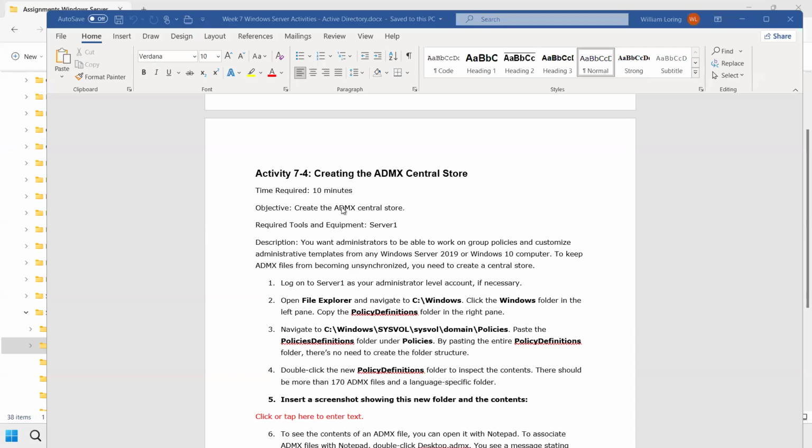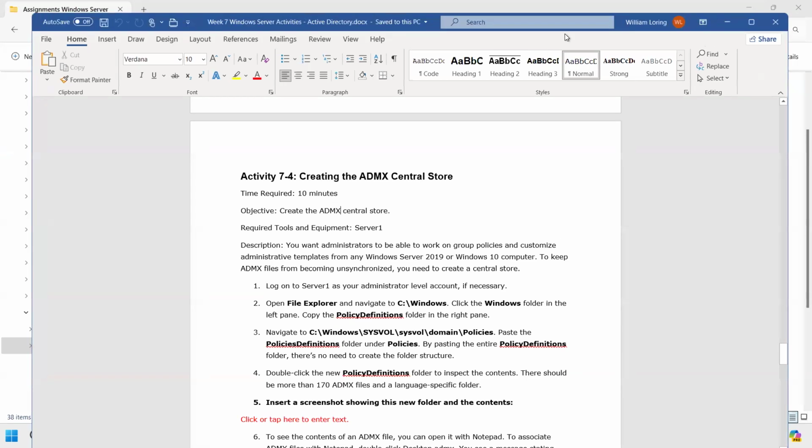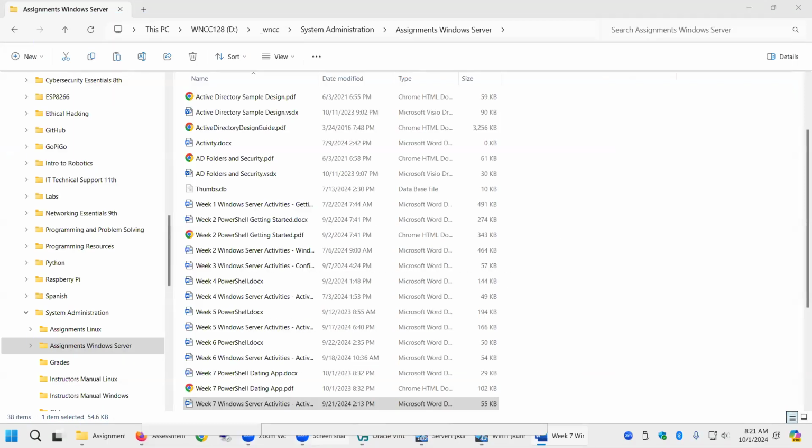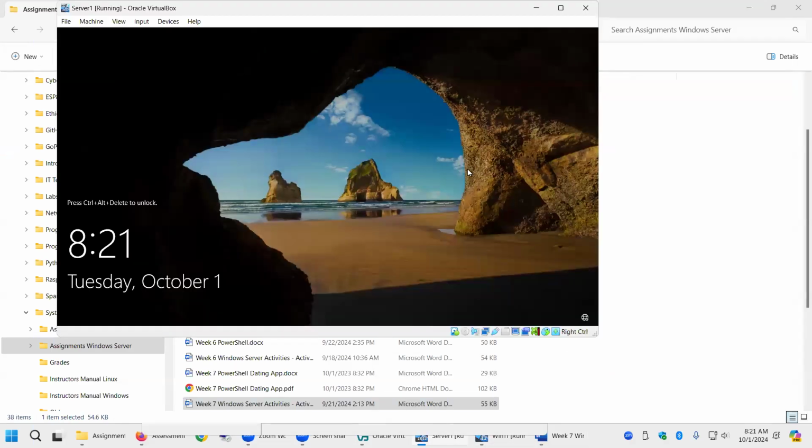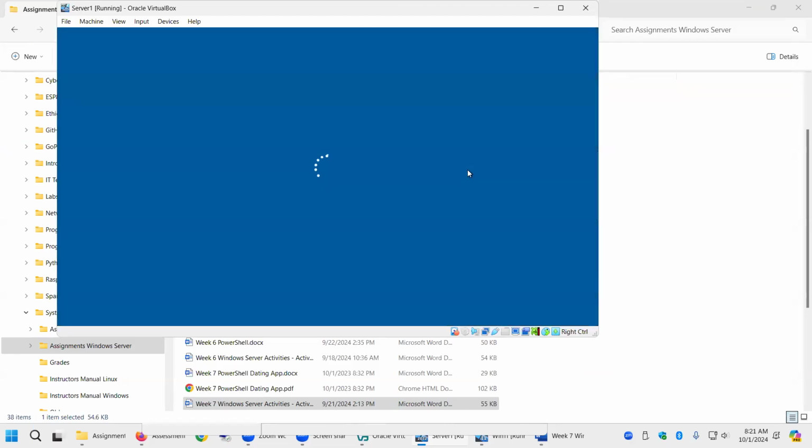So does anybody know what an ADMX is, or an ADMX central store? Anybody read the book? The files with settings, like XML files, for Active Directory management. Yep. Specifically group policies. Yeah, that's what the ADMX files are. So let's take a look at where they are before we start making changes.